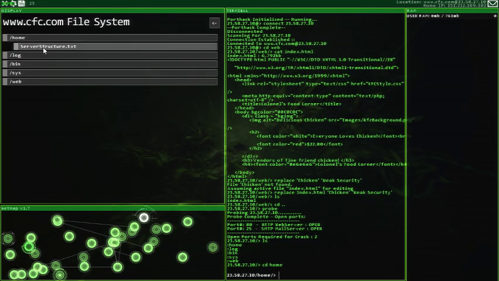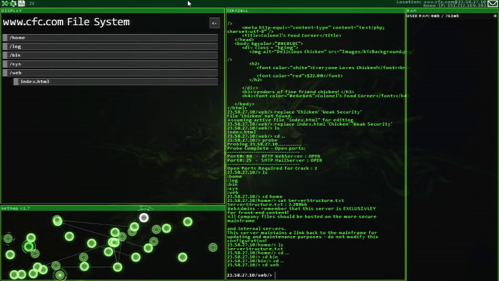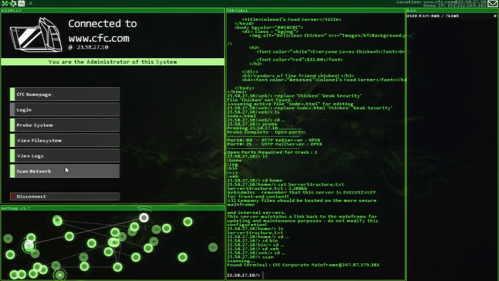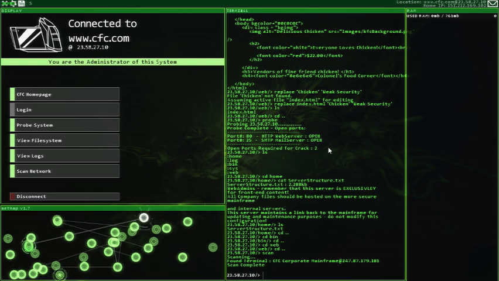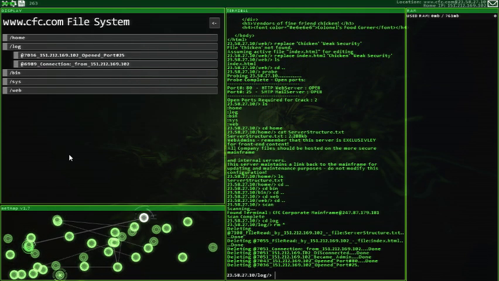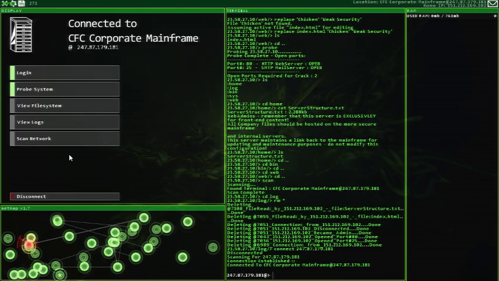View file systems. Blah blah blah. Yeah, sure. Scan network. Mainframe. View logs. Connect to 247.87.179.181. KFC corporate mainframe.